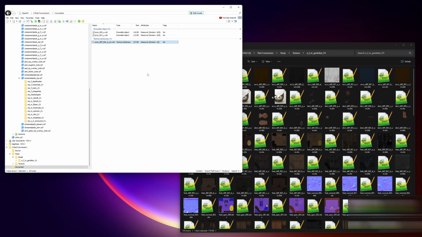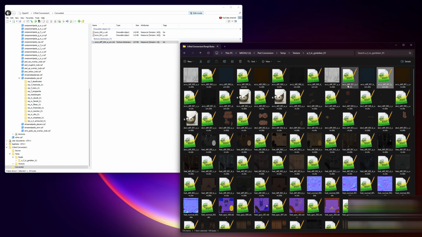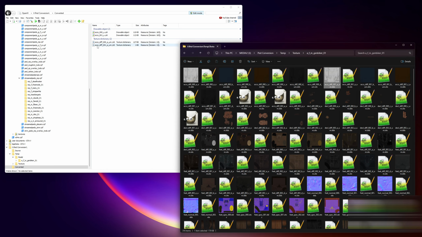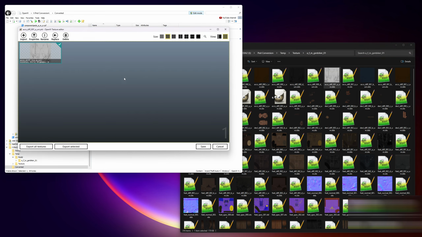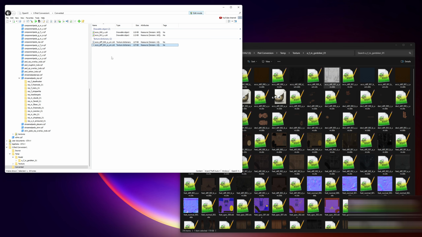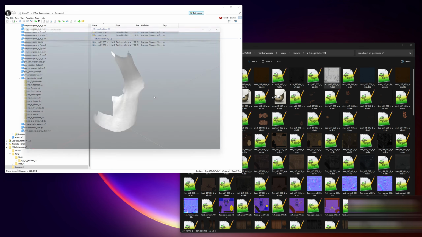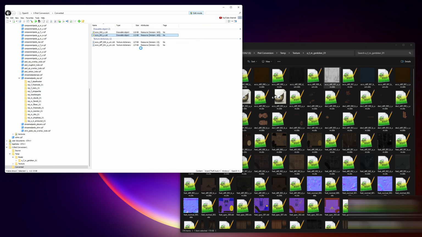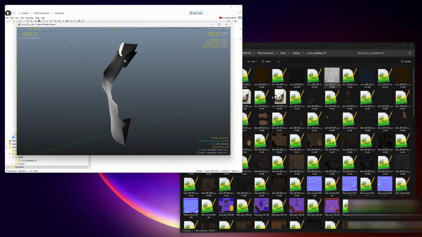Save that. And if I do the same thing for this one here, that's the B. I wanted the A. So this is the A. Drag that in there, save that. Now both of these will actually show with the texture on them. All right.